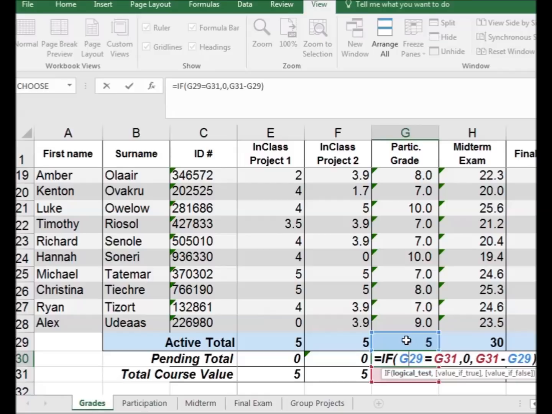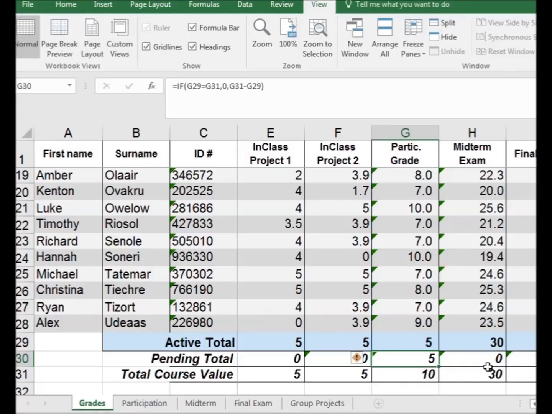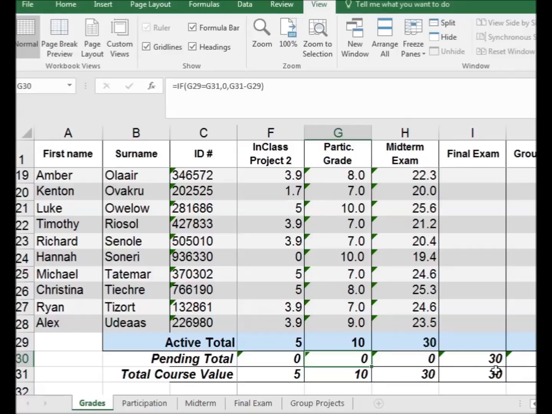There it is. Is G29 the same as G31? No, it's not. So we can't put in a 0. We've got to calculate what's left to be applied. So press escape again, and now let's go back in here, because obviously we have the whole 10 points active. So I'm going to enter 10, and now you see the pending does go to 0. Same thing with the midterm, but if we scroll over just a little bit, we will see that for the final exam, it's still pending for all of the points because, of course, nothing is active yet.